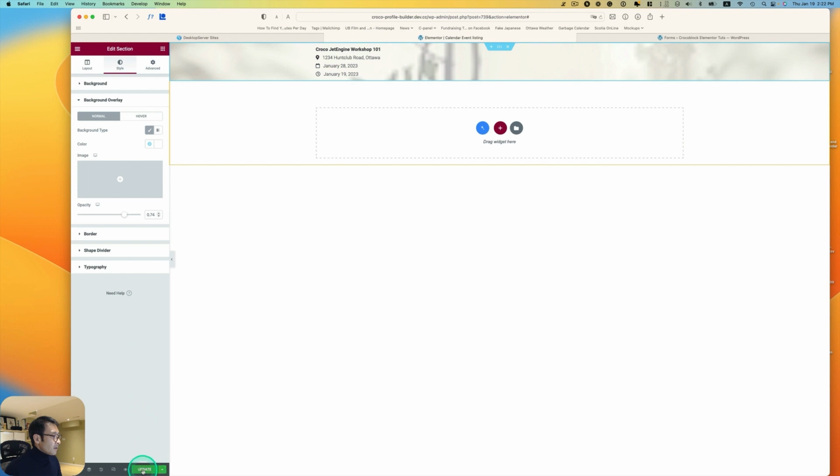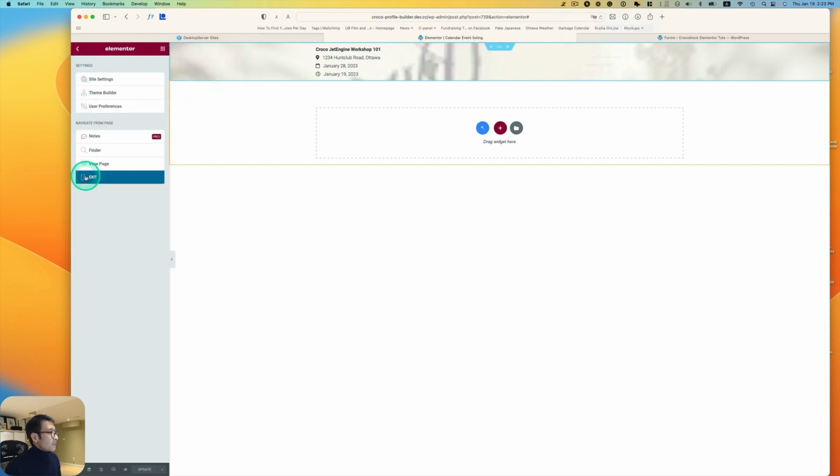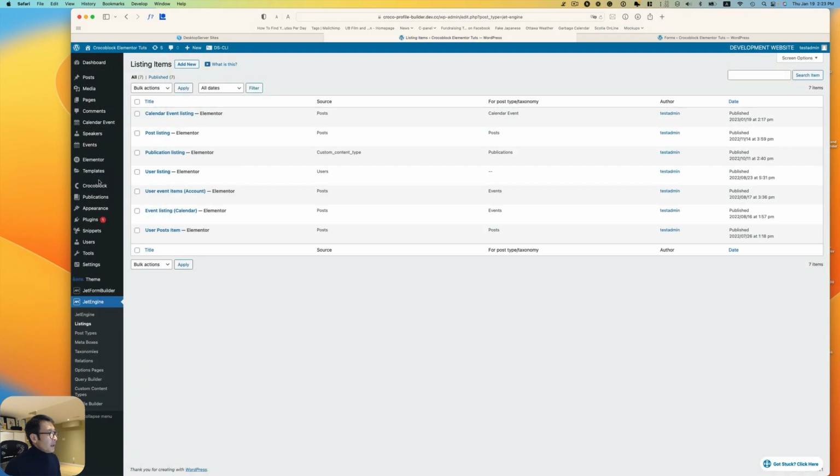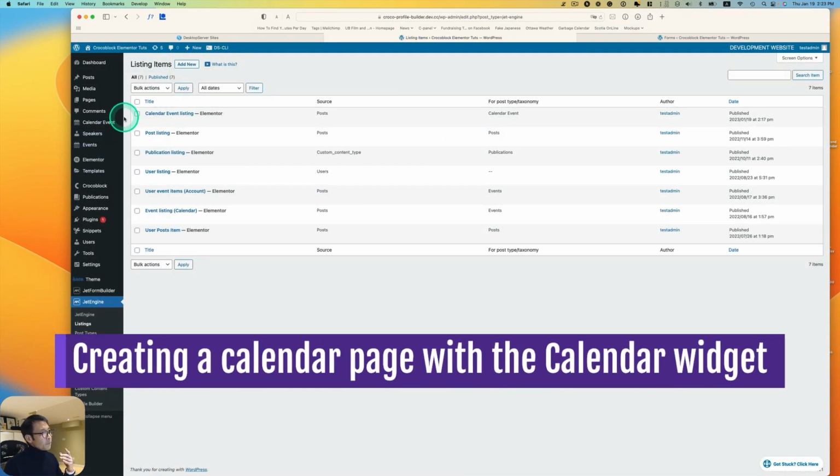Okay, and I'll go ahead and update. All right, so it doesn't look so good here, but this is okay. So this is the template that I want to use for the calendar. Now, let's go back to the dashboard, and I would like to create a page to display the calendar next.